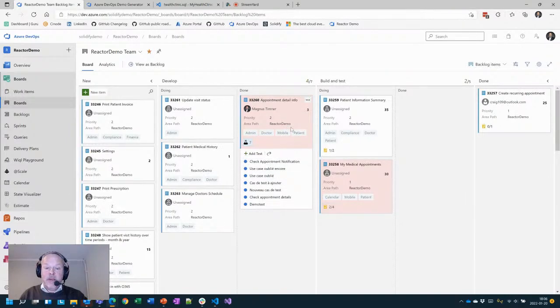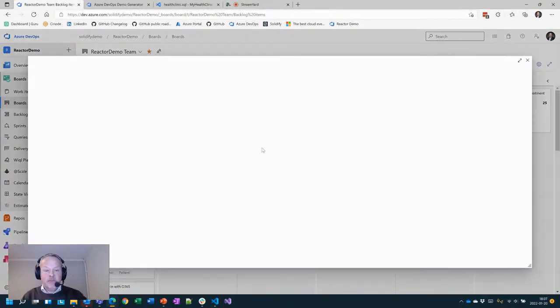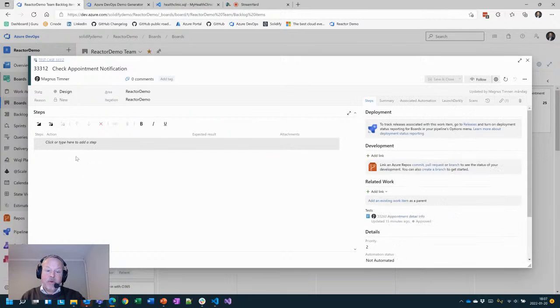So I can see in this work item that I have 7 tests, and I can see if they've been run or not. So 0 passed, 0 failed, and 7 others. And if I open one of these, I don't know why they are in French, but it's probably something with the template. Let's click this check appointment notification. We don't have any steps here, but we can add a couple.